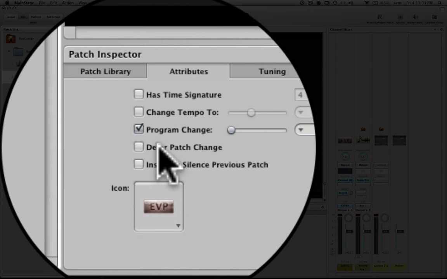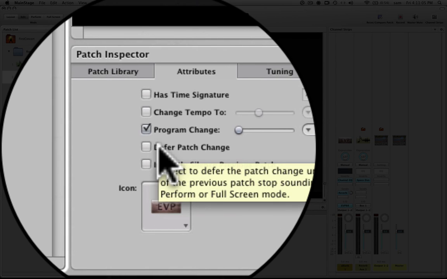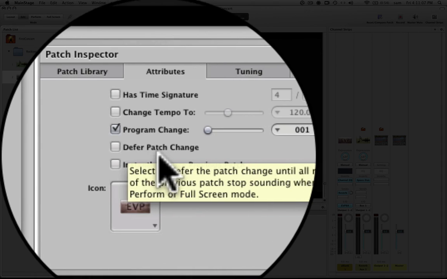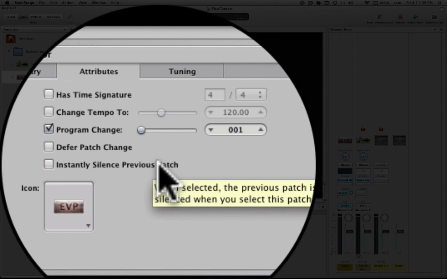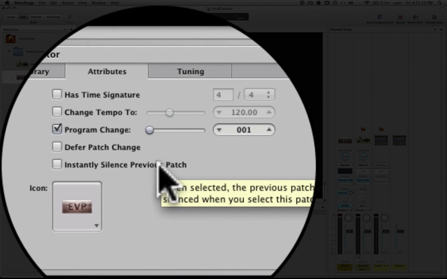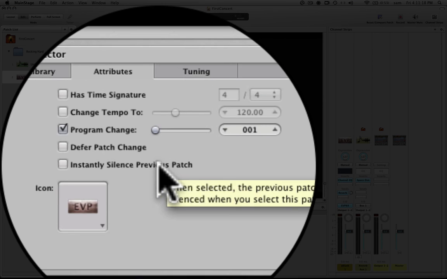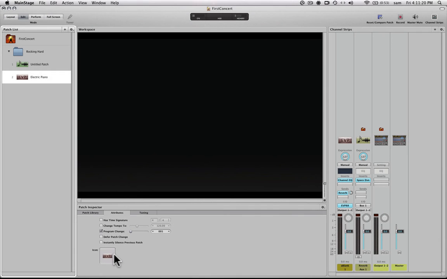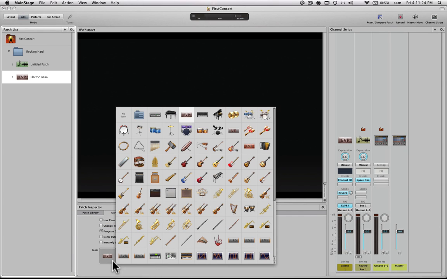So there are some other options here: deferring patch change and instantly silence previous patch. Defer patch change waits for all of the sound from your previous patch to end before the new one takes effect, and then instantly silence will just cut off that last patch. So if there's some ringing out, some pad that has a long sustain on it, it's gone. And the other thing, which is neat, the last thing here, icon, you can pick whatever icon you would like, which I like to do just to make things prettier.